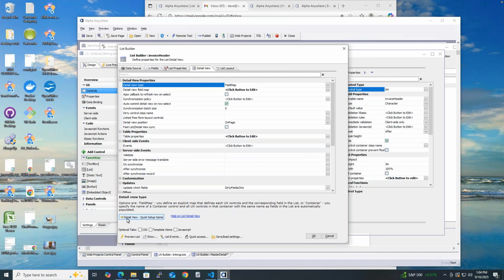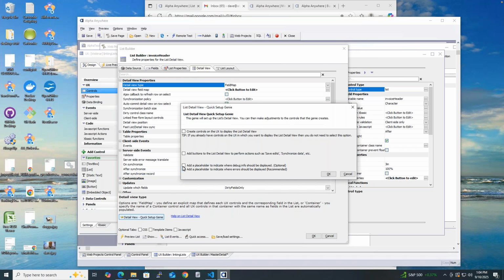I set that up here by using the quick setup genie. I'm going to click on this. And what you can do with that is you could say create controls on the UX to display the list detail view. And that's exactly how I set that up.